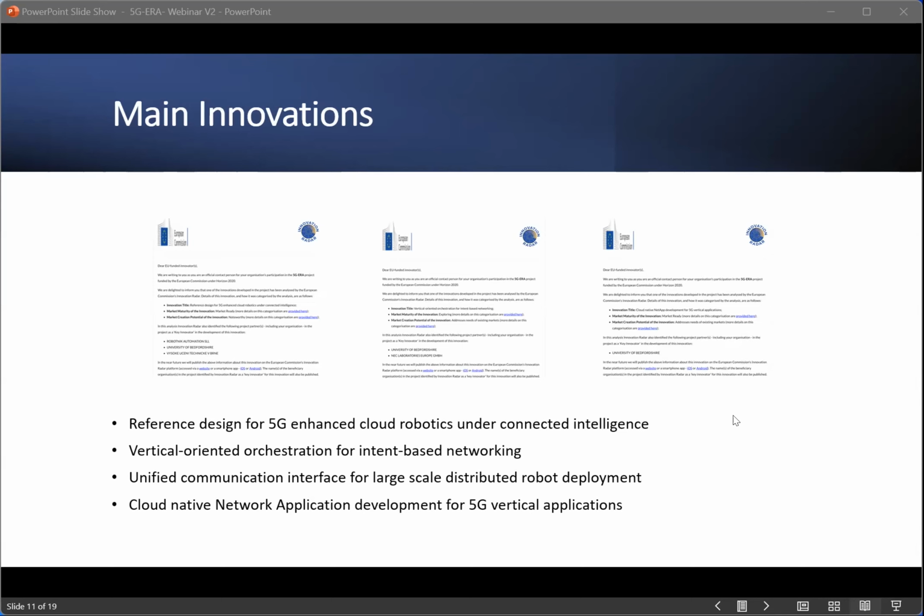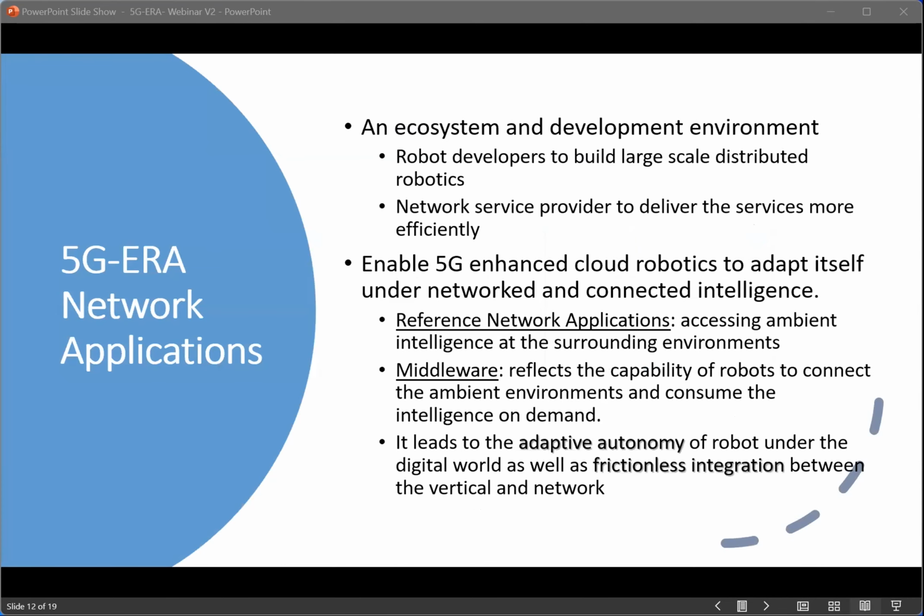We are trying to address the transparency, scalability, and deployment problem faced by distributed robotics. What we deliver exactly: for this project, we are building an ecosystem and a deployment environment. This environment will help robot developers build large-scale distributed robotics. At the same time, it will help network service providers deliver network services more efficiently. How can we do that?